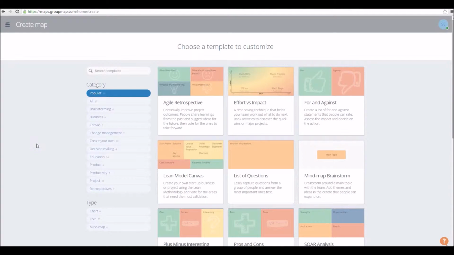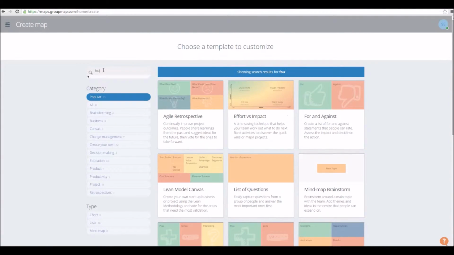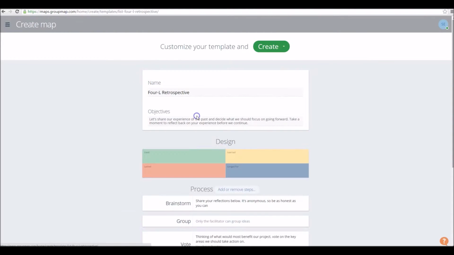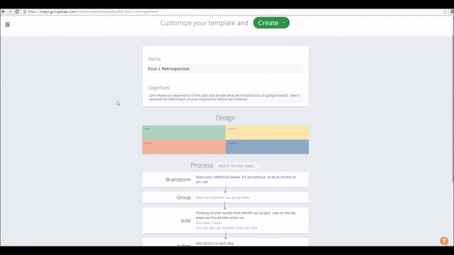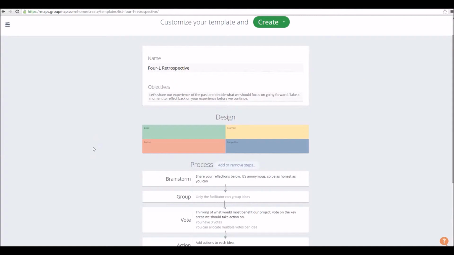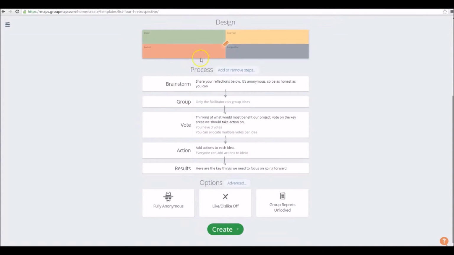So when it comes to actually creating a Four-L retrospective, all we have to do is type in the search templates bar, 4, and there it is. Here is where we can actually customize our template. You can change the name, objectives, and overall processes involved in the actual creation of the map itself.